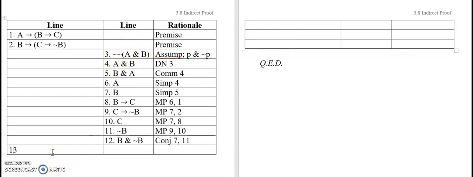So what gets written on line 13 needs B. What does the syntax require you to write down here? It requires you to write down the first thing you assumed, which is this, arrow, the last thing you got, which in this case is this guy. So how do you justify it? What goes here? IP, 3 through 12. So indirect proof 3 through 12.